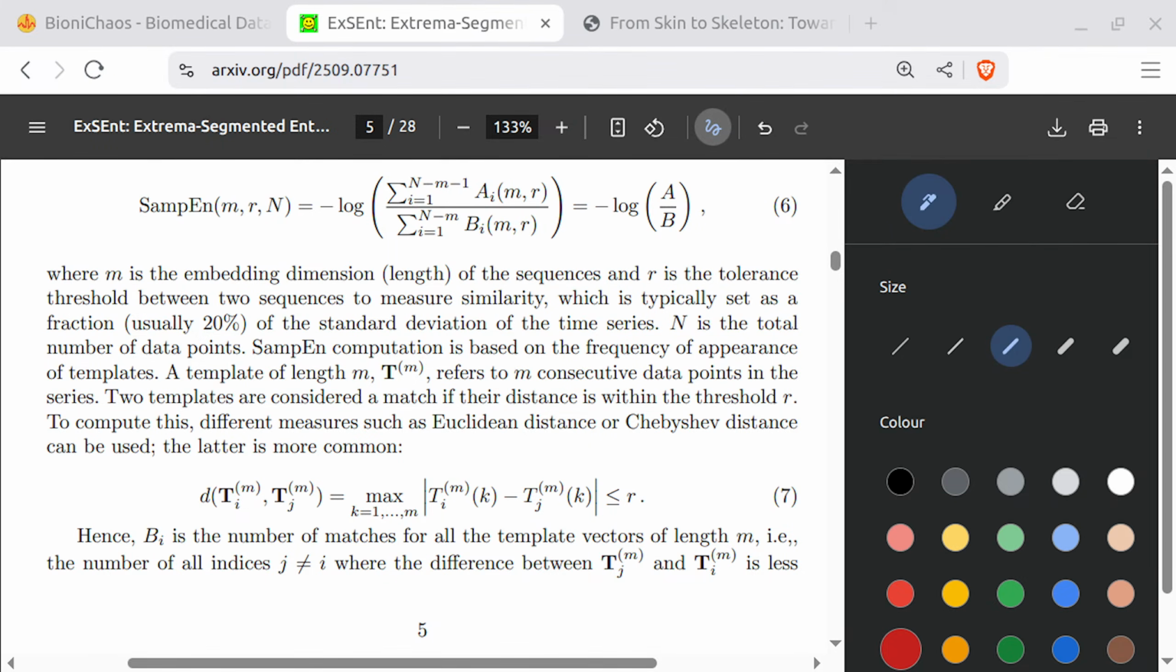Absolutely. m is the length of the short sequences we're comparing. r is a tolerance, usually 20% of the signal standard deviation, that determines how close two sequences need to be to be considered similar. N is the total number of data points. We are looking for how often these short patterns repeat. A template of length m is m consecutive data points. Two templates match if the maximum difference between any of their corresponding points is less than r.